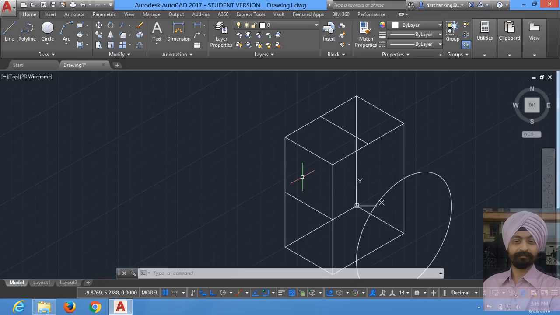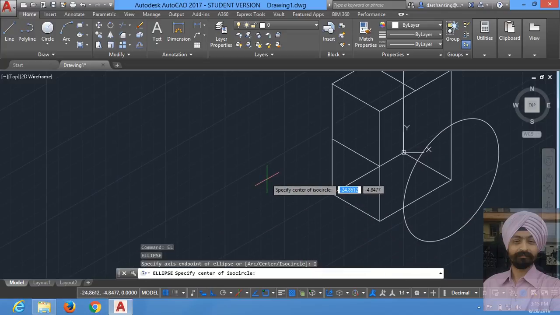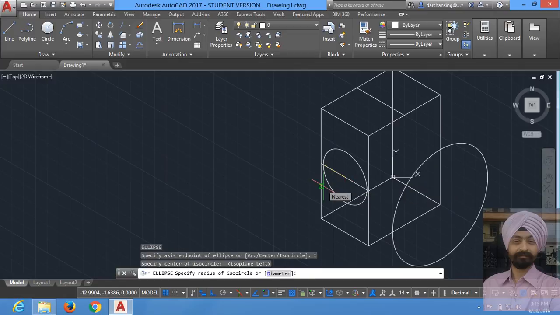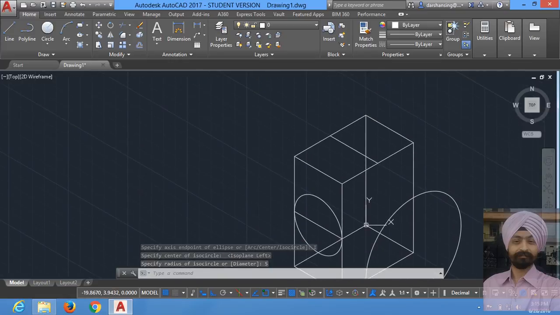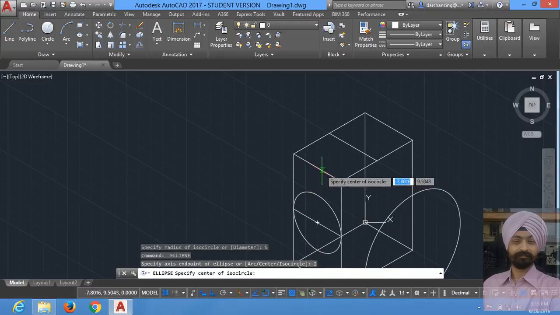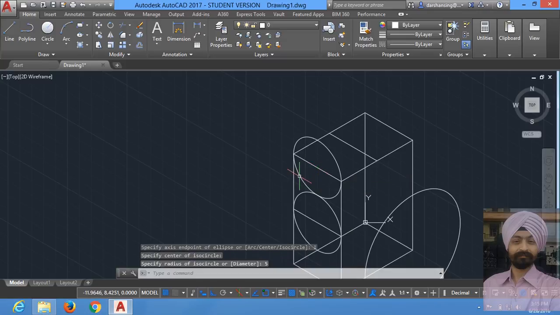Now again EL enter, isocircle. Now I want to change the surface, so plane change, center point, radius 5. Now you see how we draw the isometric circle. Isocircle, center point, and give the radius.